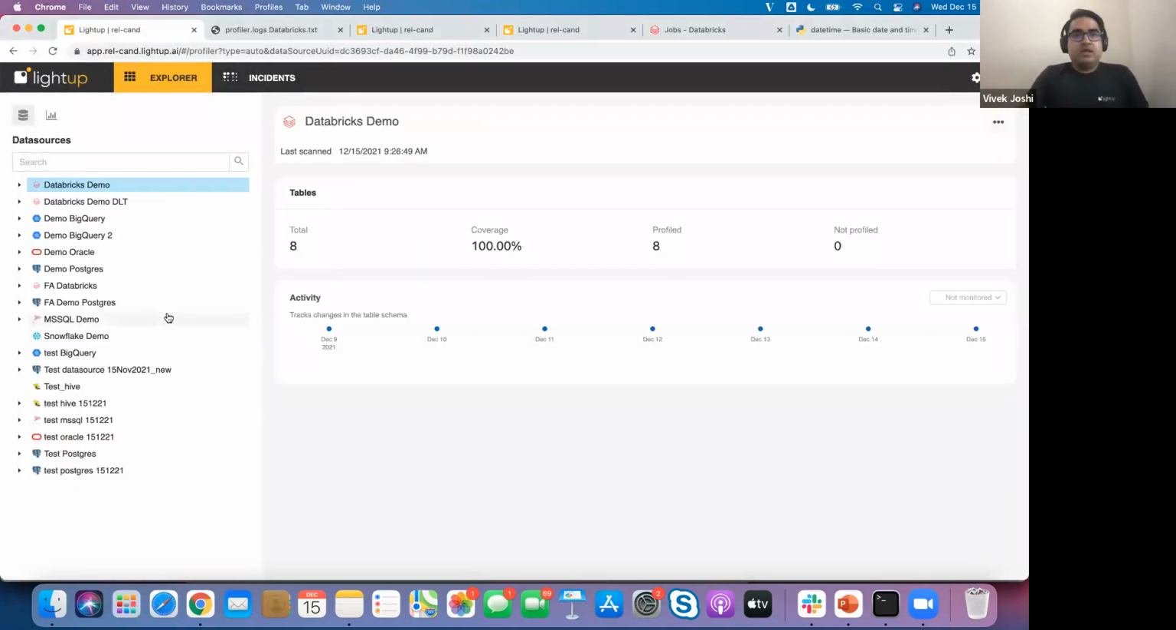Let's jump into the product then. So very quickly, you'll see two sources here, Databricks demo and Databricks demo DLT. I'll first go into demo, show you some of these scheduled SQL-based checks, and then go into streaming and inline checks. So as soon as you configure Databricks as a data source, Lightup has access to all the data assets.